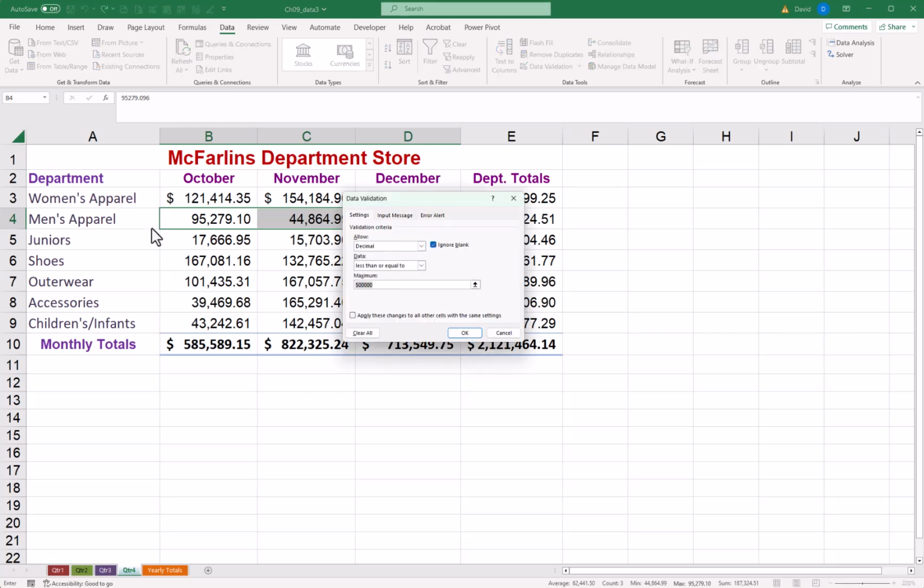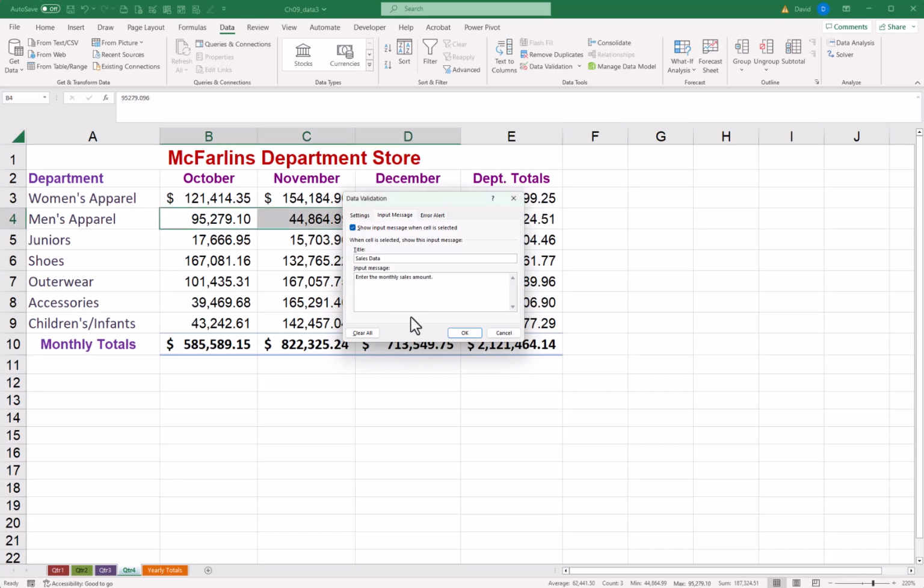Now I'm going to need to have an input message. My title will be Sales Data. For the input message, let's type in: enter the monthly sales amount. On the Alert tab, I want it to be a warning. Now, Stop is a full stop, meaning if it doesn't meet the criteria, they cannot move on. Or you can give them a warning: it might be wrong, but we'll still let you go. And the other one is just some information. So we're going to select the warning. We're going to say Possible invalid data. That's what we're going to title it.